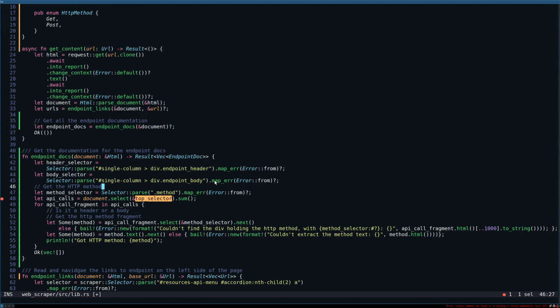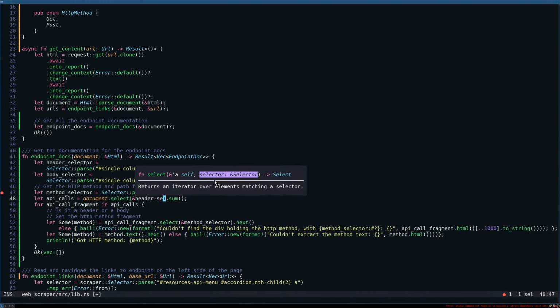So we want to make a new, whatever. We've got this. We've got the API calls. We're going to call that. There's no more top selectors. It's going to be header selector. There's no S. API calls will become headers, I guess. Headers. Header fragment. I probably should have used the proper rename thing.